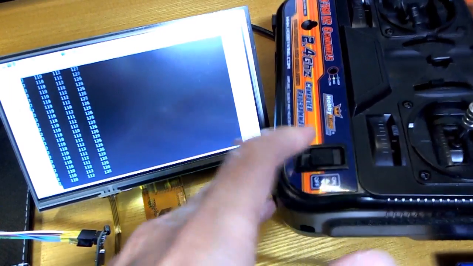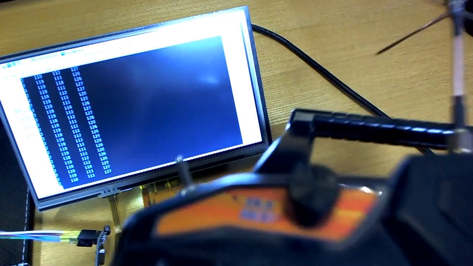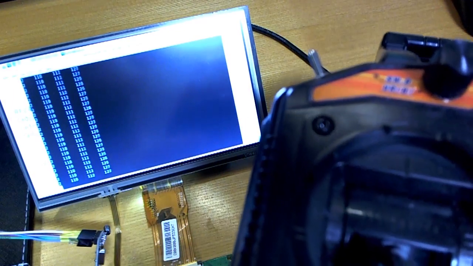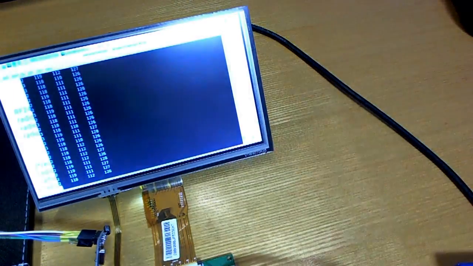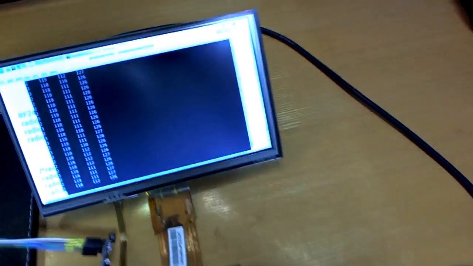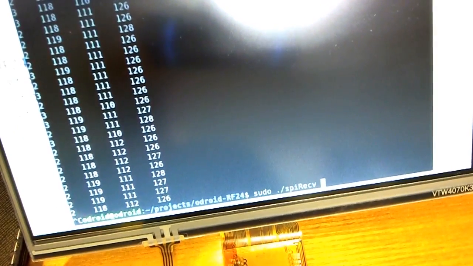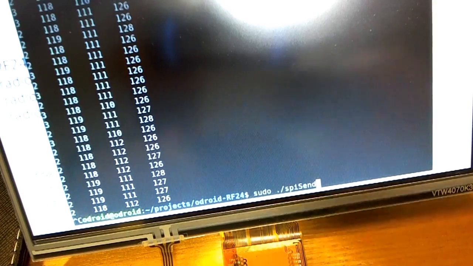So that's receiving. And then for sending, I have something very similar, except it's SPI send. And what this does is it just sends packets as if it was a transmitter.